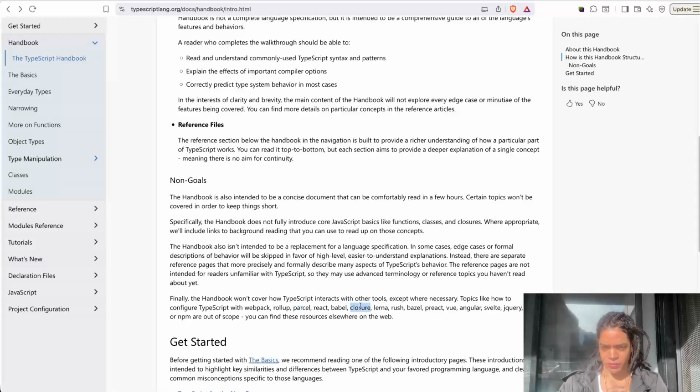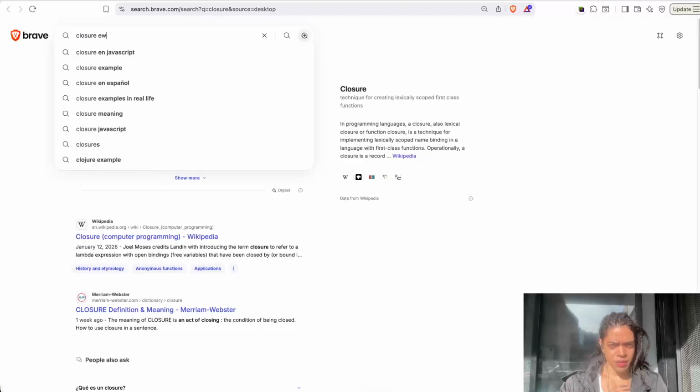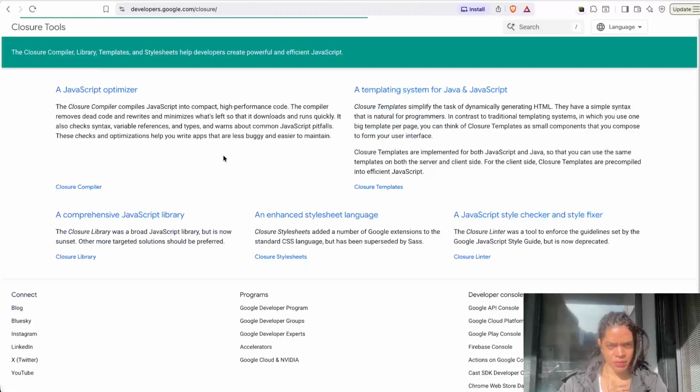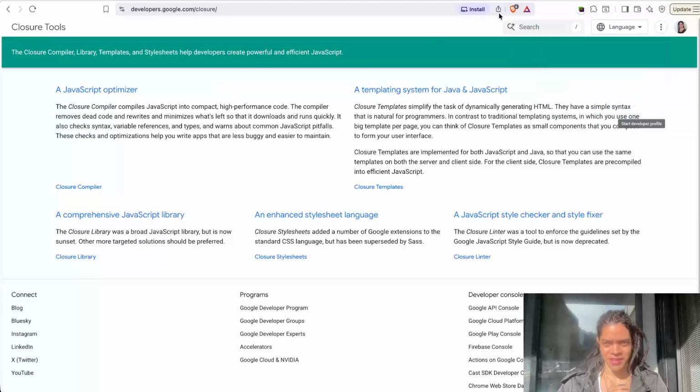Babel, Closure. In web dev. Google Closure Tools, state management, data privacy, and this. Okay. Interesting. The Closure Compiler compiles JavaScript into compact, high-performance code. The compiler removes dead code and rewrites and minimizes what's left, so it downloads and runs quickly. So this is a compiler. Holy moly. Okay.